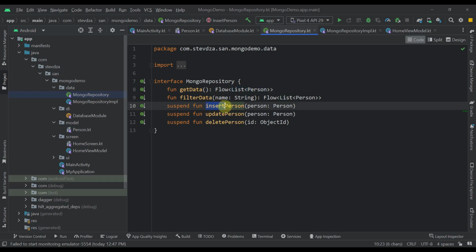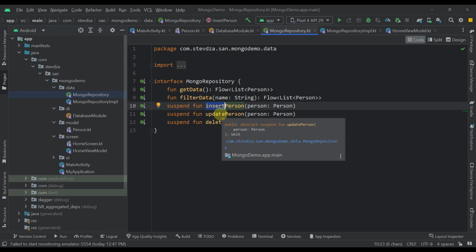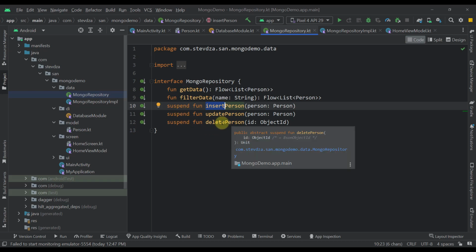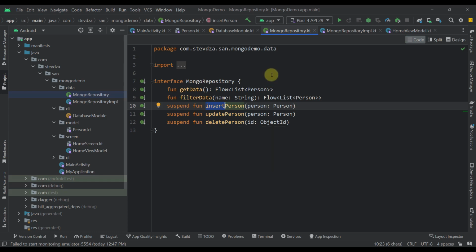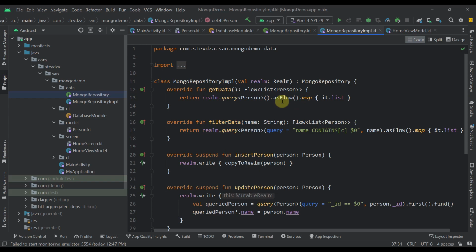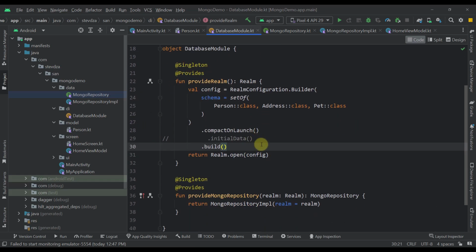Then we have an insertPerson function, which will insert a new person document inside our collection. We have an updatePerson, which will update one of those existing documents in our collection, and deletePerson, which will delete one of those documents from our collection. Now let's open up the actual implementation of this repository so we can see how those functions look. So here you can see that we are using a Realm as a dependency of this Mongo repository implementation, and we have specified that dependency right here in our database module.